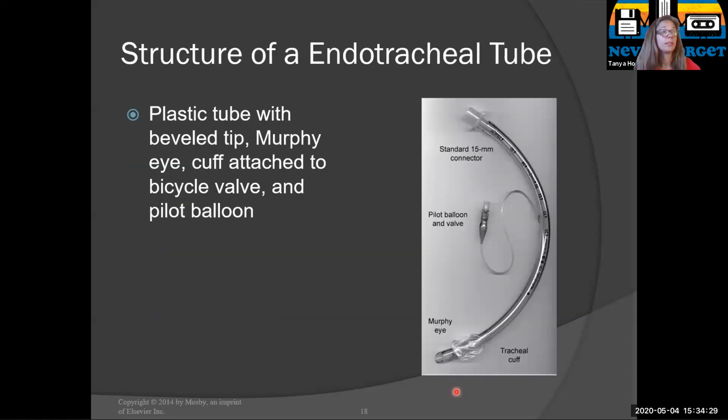Okay, so here is the endotracheal tube again. And so what you'll see here, here's the cuff. Okay, the Murphy eye, I don't know if you can see it. I've got my little laser pointer right over top of it. There's a beveled tip, and right above the bevel tip is another hole in the tube, and they call that the Murphy eye.